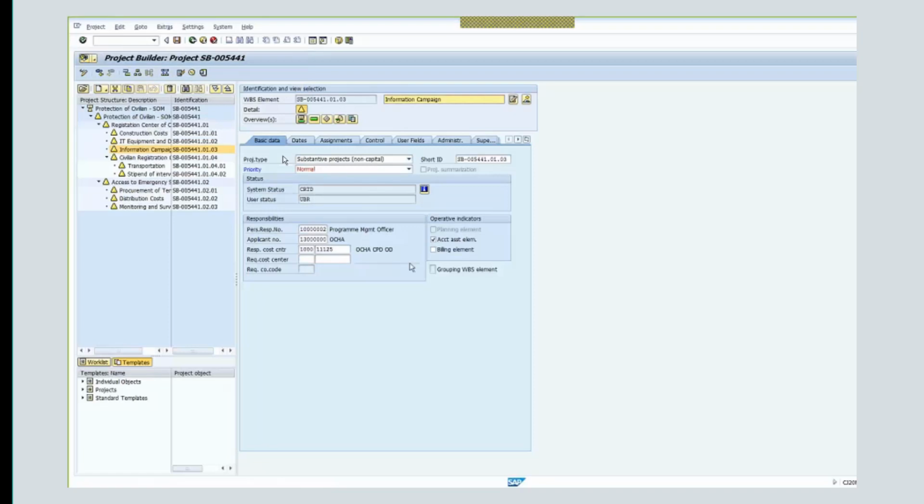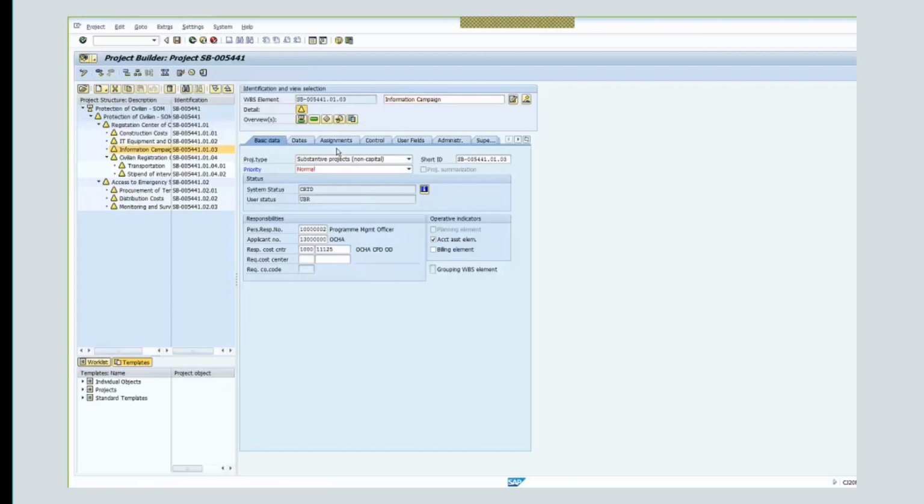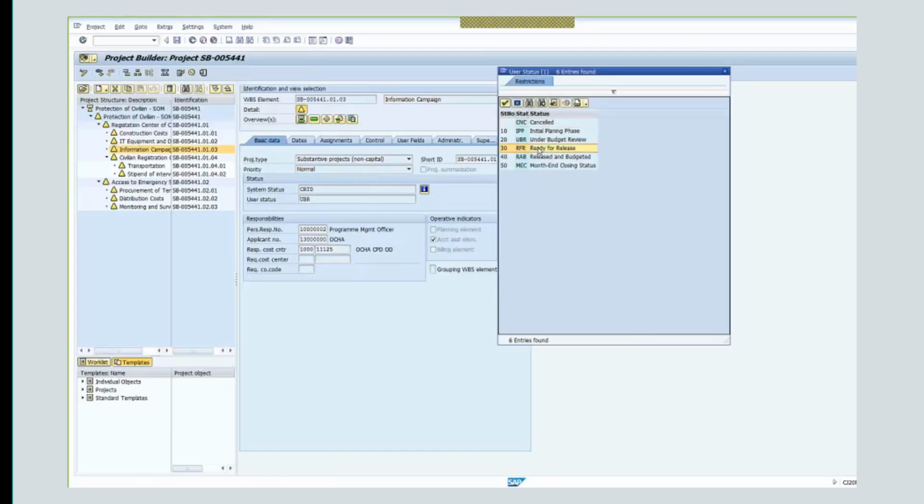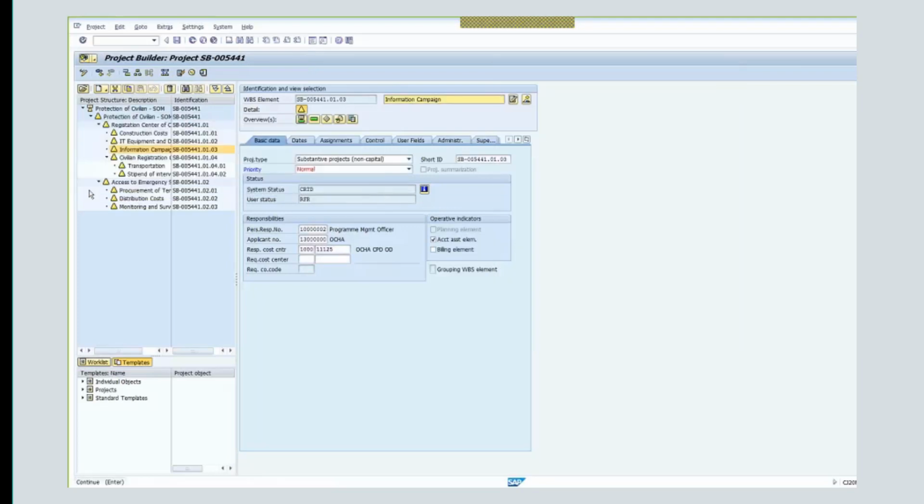I don't know now where can we see it, but we are going to do a new change that has to be ready for release. Status, user status, set and pass on. We have to have this WBS element ready for release. Okay. So let's save this status.